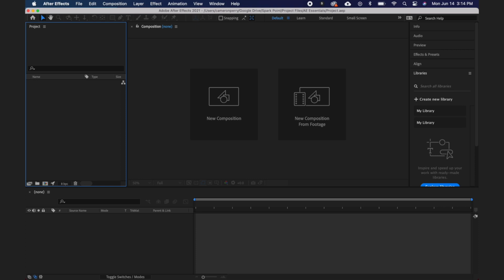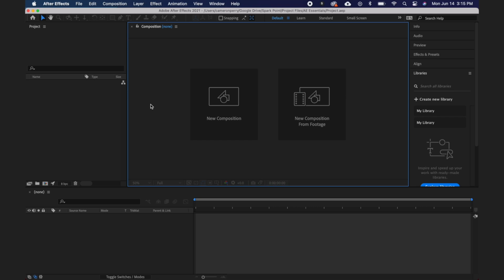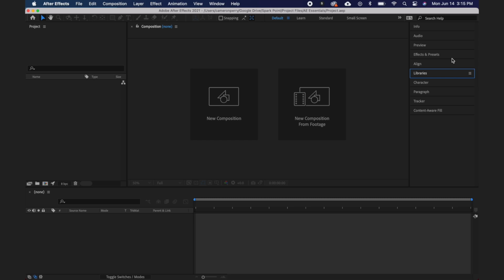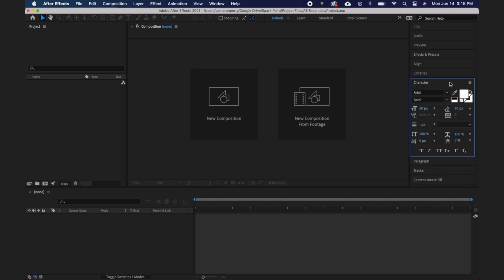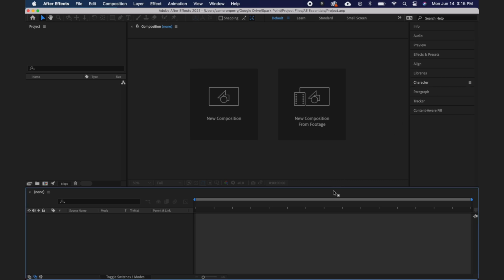So really quickly, I'll walk you through the user interface. Here at the very top is the toolbar. On the left here, we have our project panel where you'll import and store footage, images, graphics, etc. And then in the center here, we have our viewport. This is where you'll view your animations. To the right of that, we have what I call the effects panel. This really is a lot of different things, but I'll just keep it simple and refer to it as the effects panel. And then we have our timeline down here at the bottom where you'll be doing all the heavy lifting.